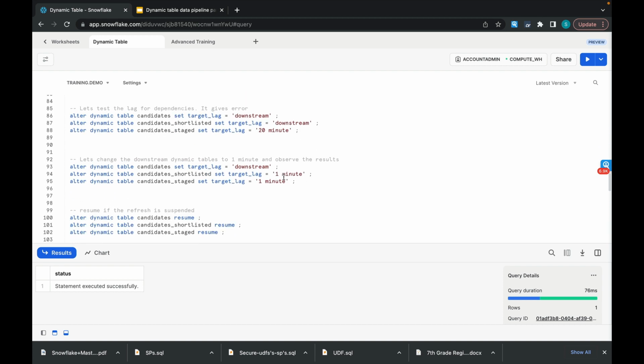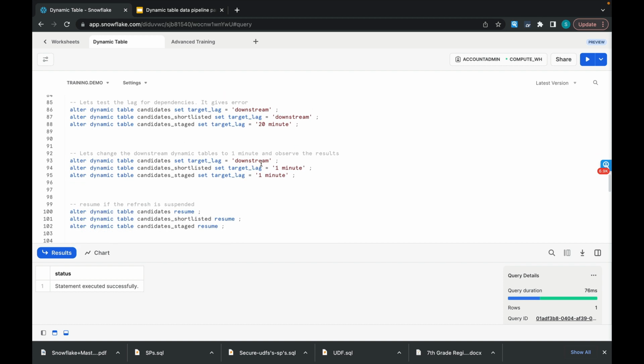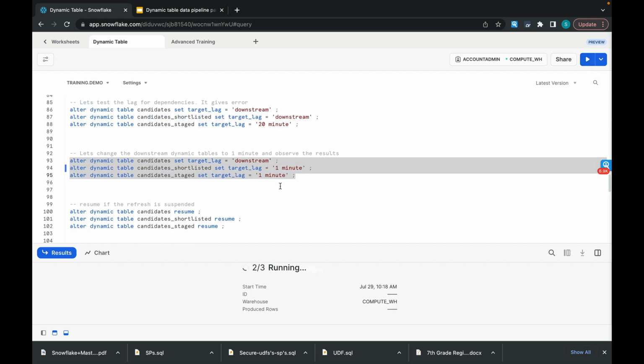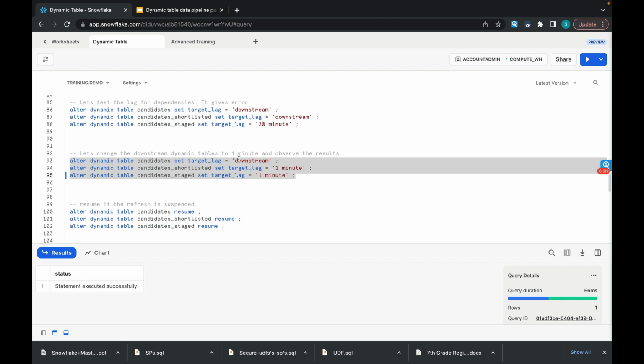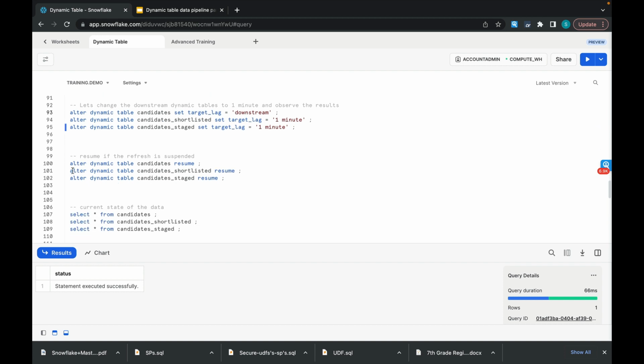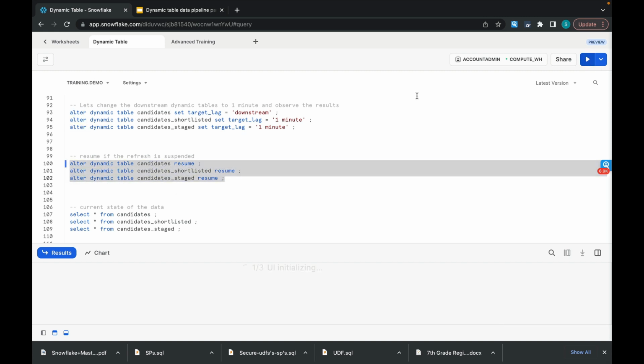And in this case also, if we do here like downstream and 1 minute, so what I'm planning to do here, I will just do it as downstream, and shortlisted and staged I will make it as 1 minute, and then we will insert some data and see the demo. So as of now, it is downstream, 1 minute and 1 minute. And if you will go back and observe the target lag for candidates, it will be 1 minute. So I'm just making sure that everything is resumed here.